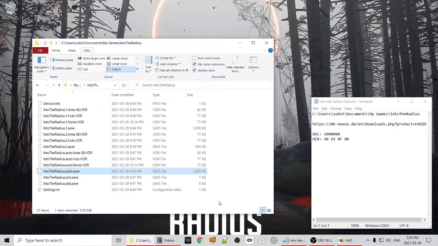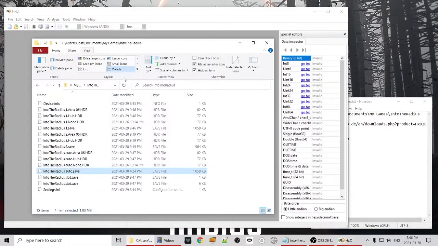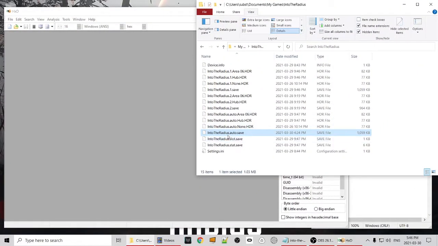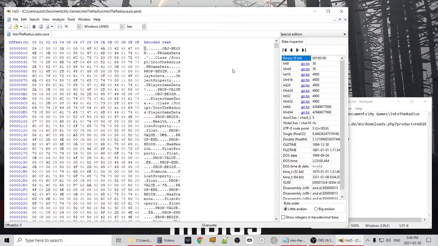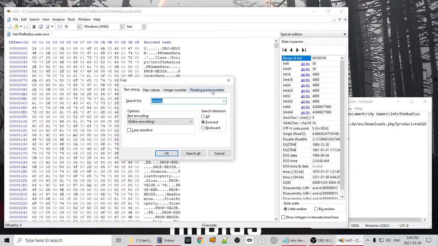In this case, HxD, which is a freeware editor. I'll put a link in the description. You can go download it and you'll see how to use it here. So I'm going to open up HxD and I'm just going to drag the IntoTheRadius.auto.save into HxD. The next thing I'm going to do is search for the phrase money. So we can see here we have the hex representation of the bytes of the file, we have a text representation of what's in the file, and we want to click on the text representation portion, use Control-F to find, and search for the string money.